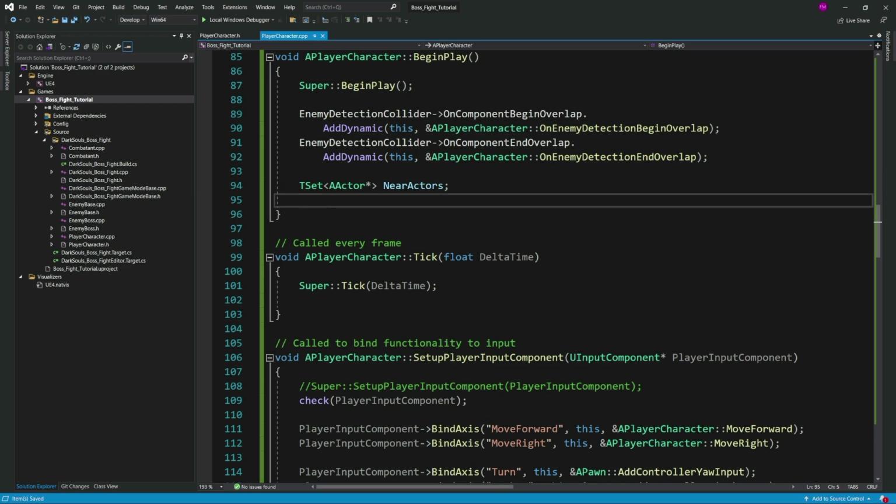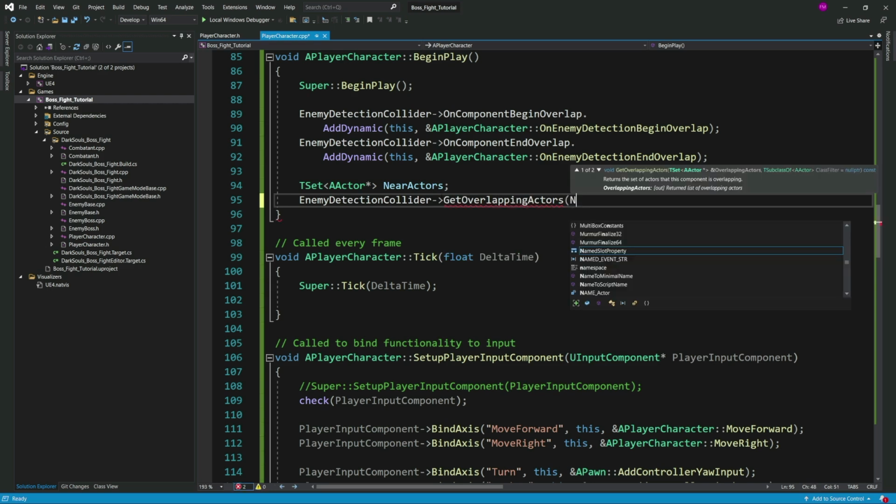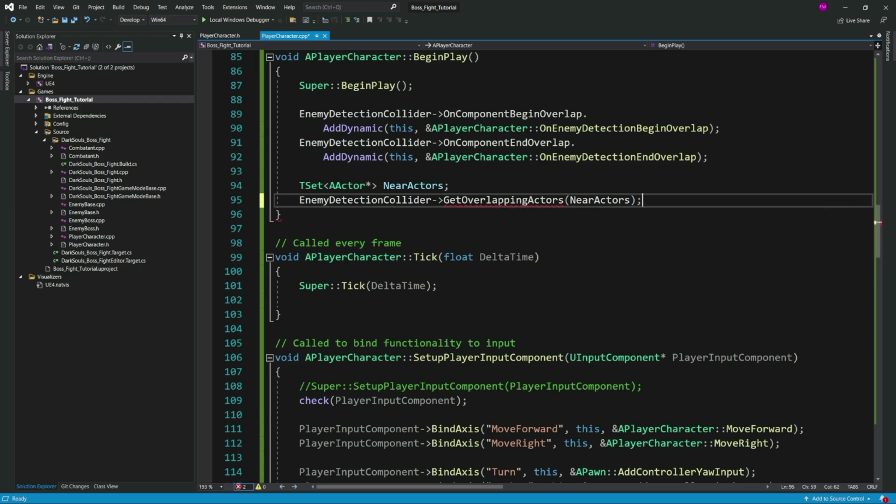Anyways, moving forward, what we are going to do here is call the enemy detection collider, and from here we're going to get the overlapping actors. We're going to pass near actors as a parameter because it is going to get all the actors the enemy detection collision sphere is overlapping, and it is going to put them inside of this array.